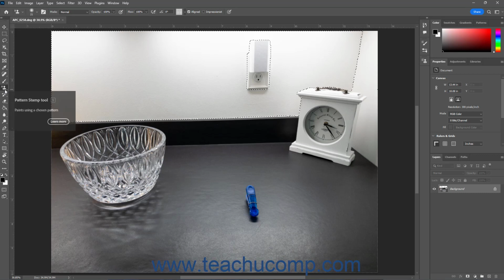The Pattern Stamp tool in Photoshop lets you paint a selected pattern into a selected raster layer. To use the Pattern Stamp tool in Photoshop, click the Pattern Stamp tool button in the Tools panel. This tool shares the same button as the Clone Stamp tool, and the button shows the icon of the tool last selected. So, if needed, click and hold down on this button in the Tools panel, and then select Pattern Stamp tool from the side menu that appears to select it.